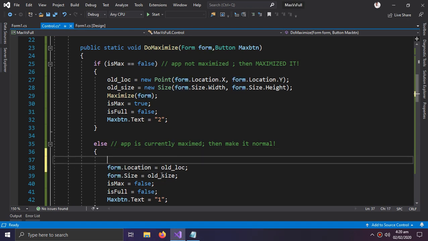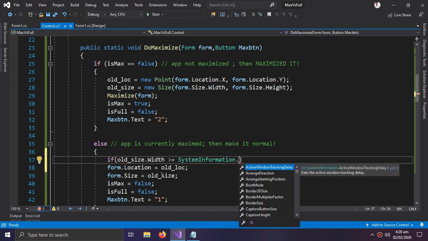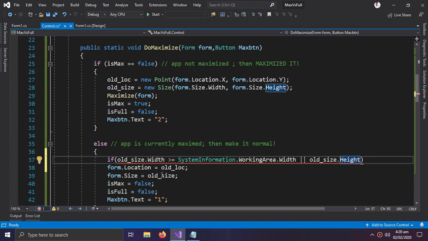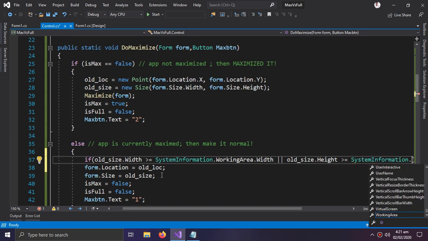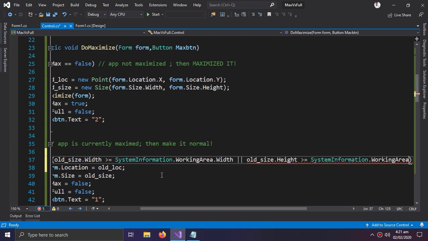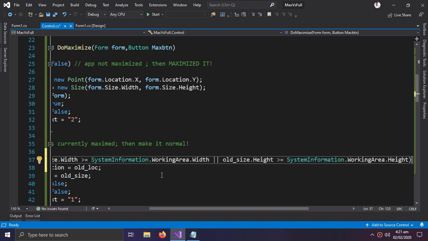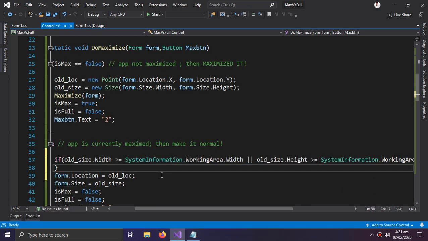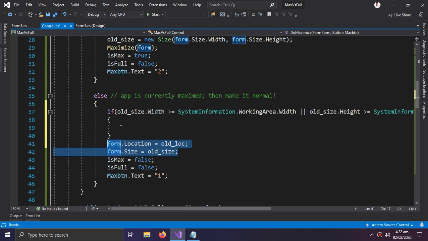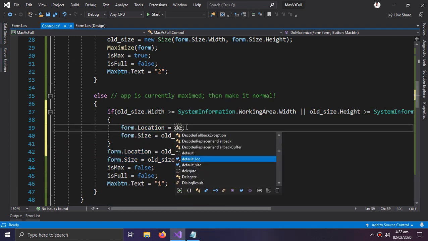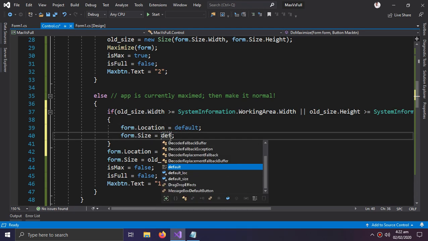So here I would declare a new condition: if old size dot width is greater than or equal to the system information dot working area dot height, then form dot location and form dot size should be equal to the default location and the default size.